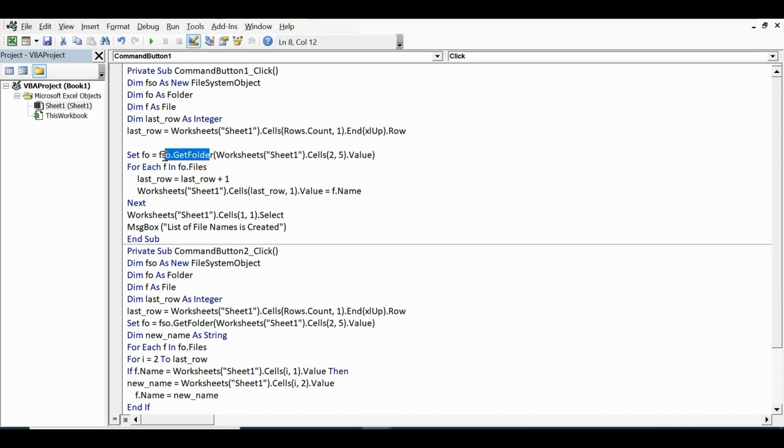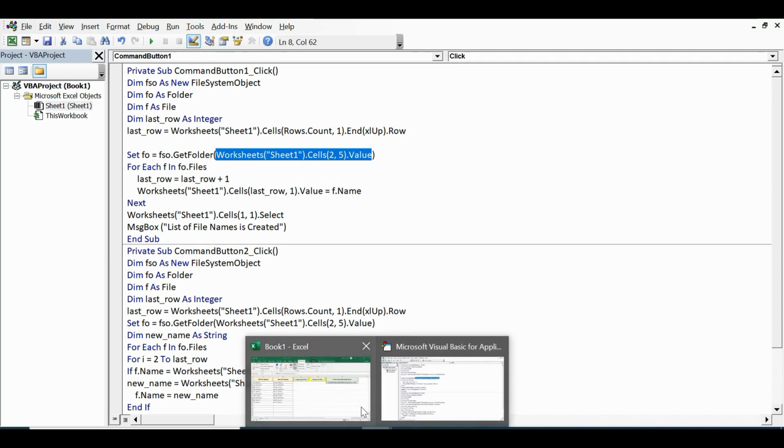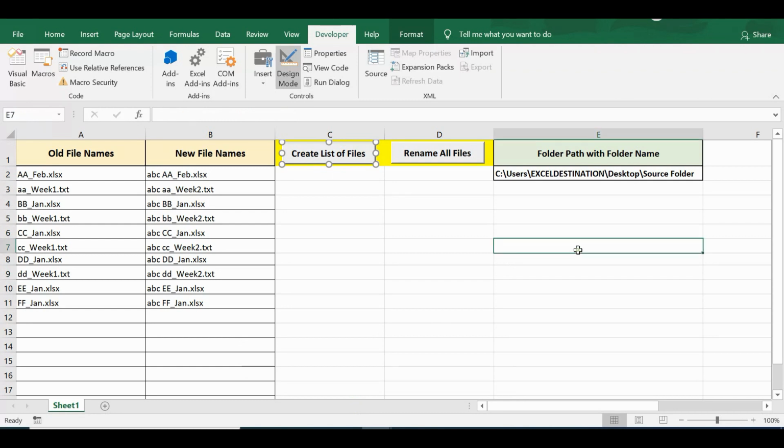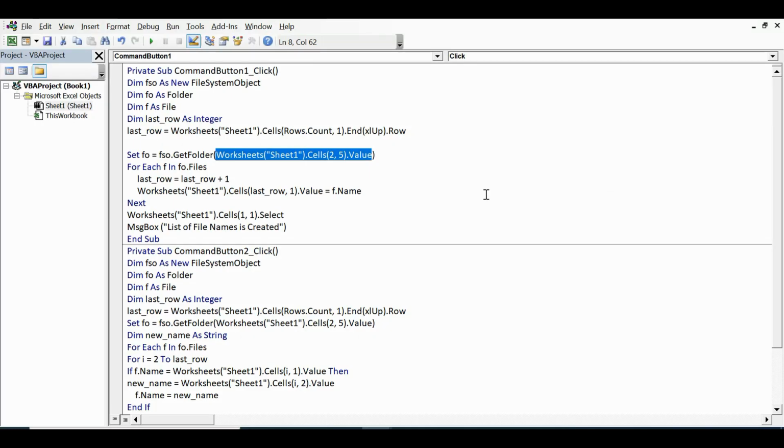This is a function in brackets: Worksheets("Sheet1").Cells(2,5).Value. What is this? This is the cell where I have already copied and pasted the folder path and folder name. We can directly assign the path here also, so as you wish, you can use it.